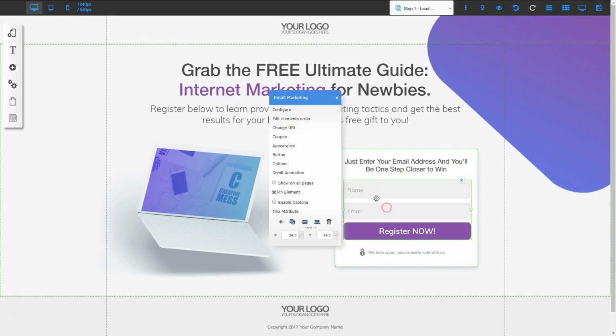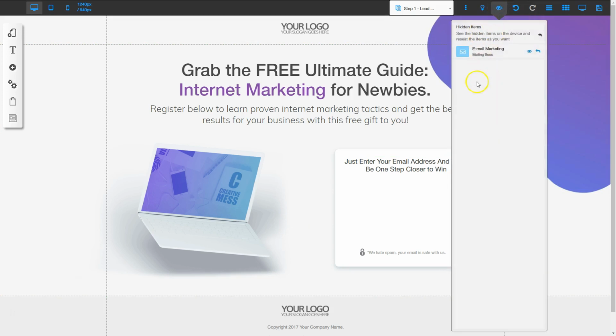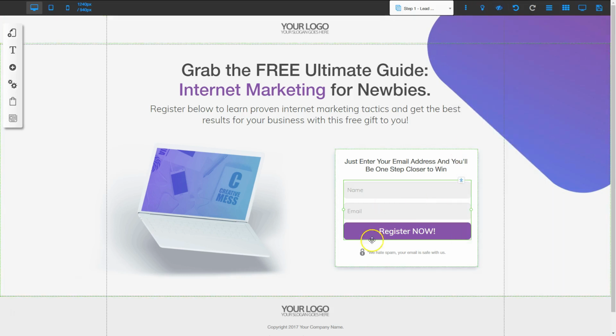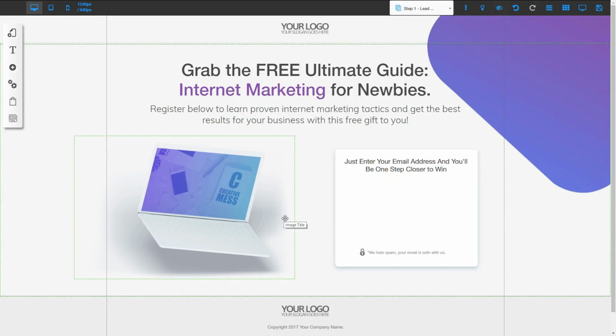So I'm going to right-click this form, and I'm just going to hide it. And what that does is it just removes it for now, and if I want to bring it back later, I can just click this eyeball up here at the top, and it shows all the hidden items, and all I need to do is click the arrow and it will bring it back, and then I can click that eyeball again to take that little box away. And if I want to hide it again, just right click it and choose the little eyeball here and click it, and it will make it disappear.